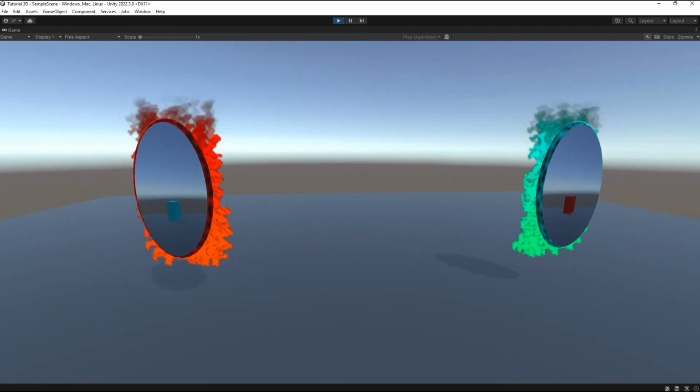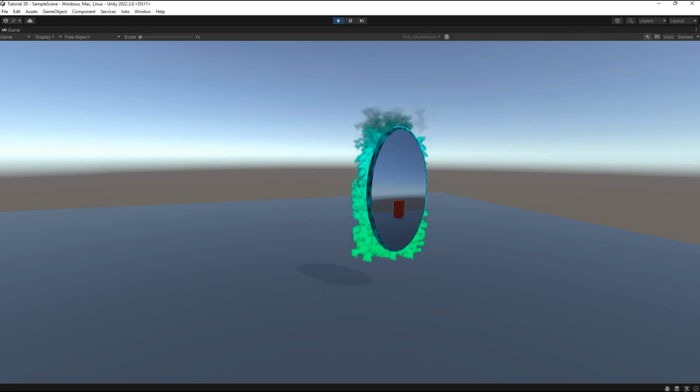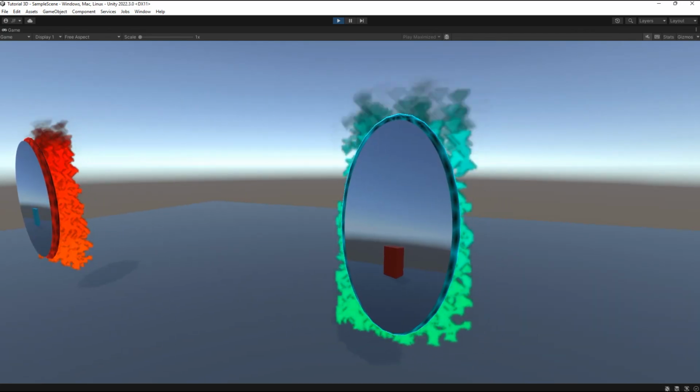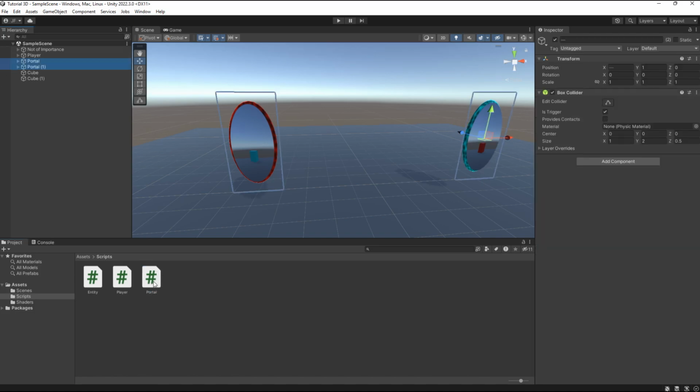Now obviously these two won't do much at the moment, and that's because we still need to tell them via a script how they should behave. So I've prepared this portal script that I will explain to you in a second, and that you can also find in the description, that you can simply attach to both of your portals and then select the target portal like that.